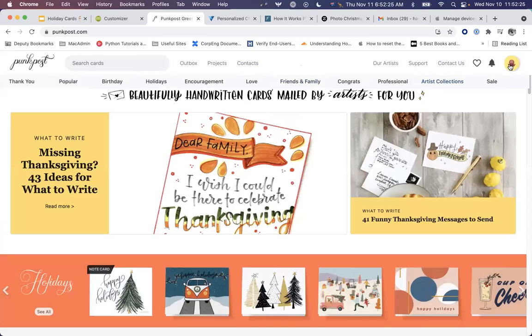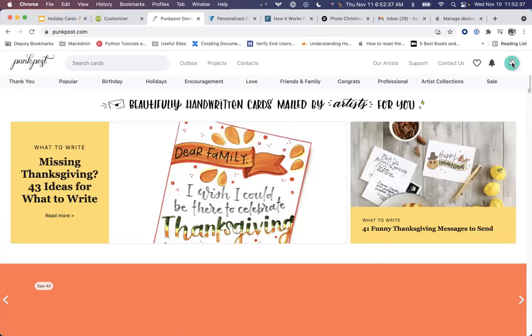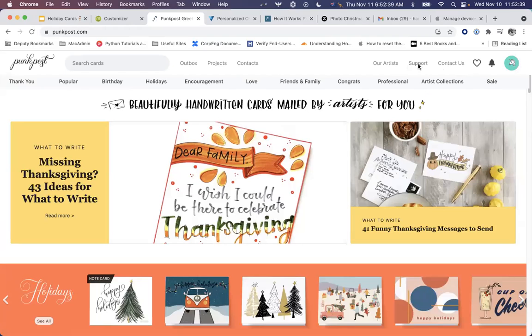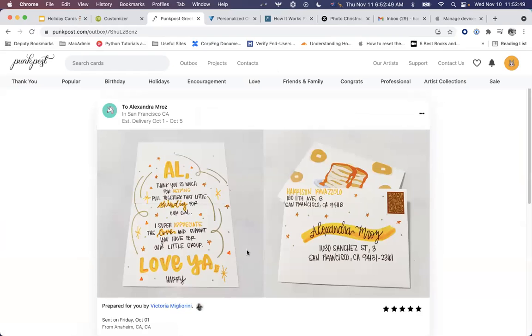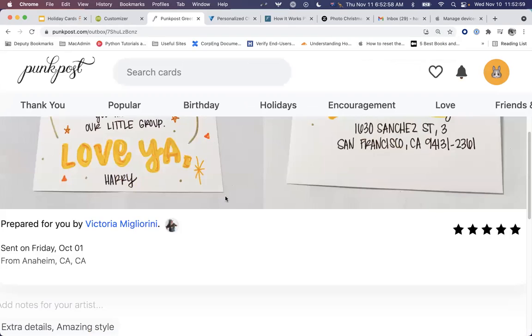So for example, I sent my friend a card the other day, and that's funny. There we go. Oh, weird. Changed. So I sent my friend Alex a card, and I put the script. I put what I wanted in there, and I said, it's a thank you card. And the artist hand wrote and drew all of this. So it was very cool.